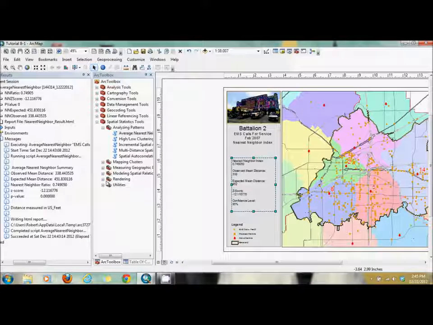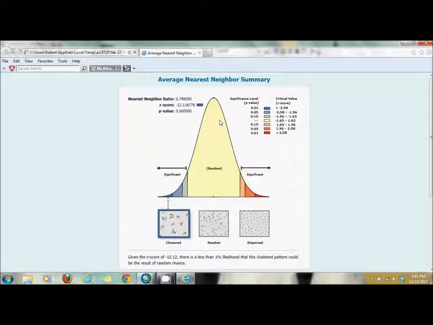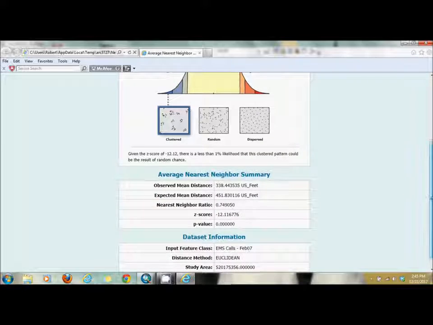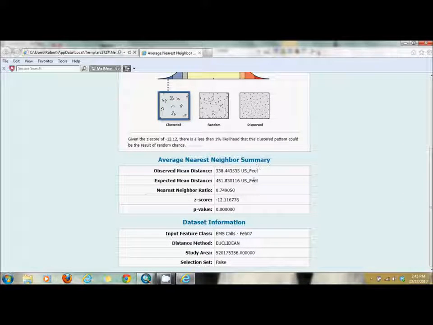Okay, and with that done, now we can actually look at this from a graph. If we double-click on this report file, it opens up in my browser, and here is our value right here. It's showing you that yes, it is significant and that it is clustered. If you scroll down, it gives you everything else, and this even includes units. It gives you your nearest neighbor ratio, your z-score, your p-value, and everything else.